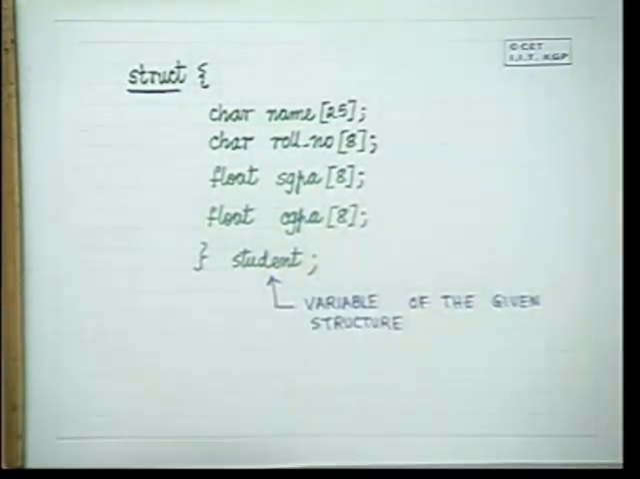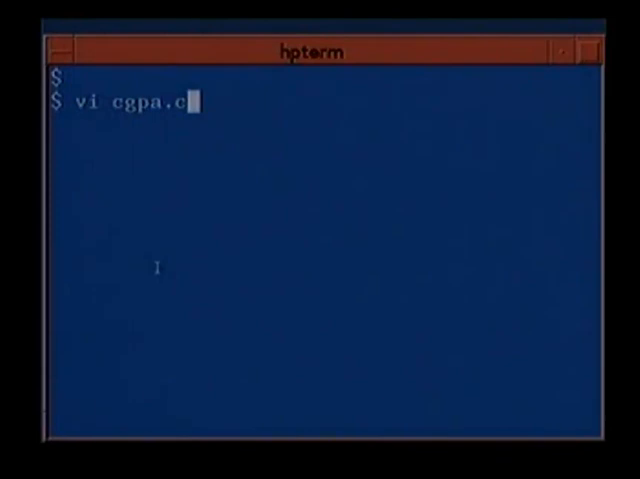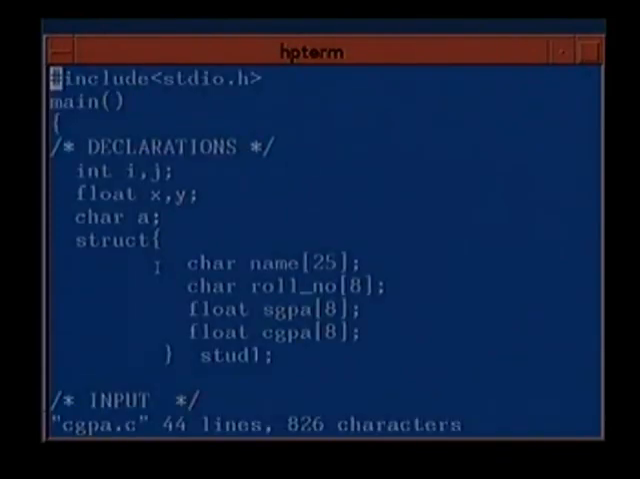So let us see one simple program in which we will define the structure, and then we will read in the name, the roll number and the SGPA values, and then compute the CGPA value and print it. Alright. So let us see a simple program which will possibly make our understanding clearer. Is this visible now? So again include stdio.h, main.